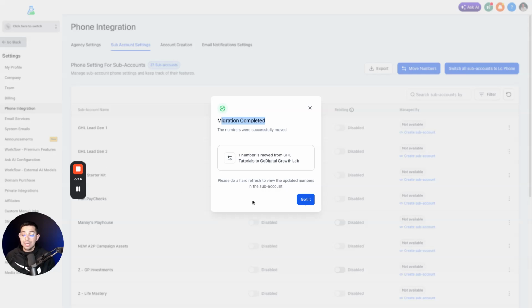Again, the A2P approval will not transfer over. So if you are planning to use text messages on that, just make sure that you get that A2P approved first and then transfer over that number. And then you're good to go.